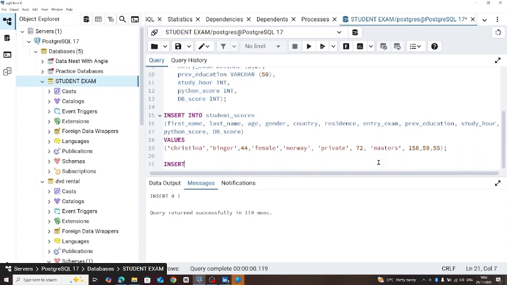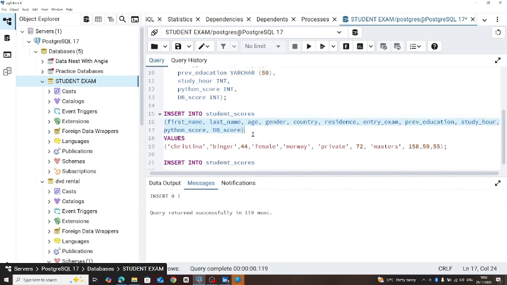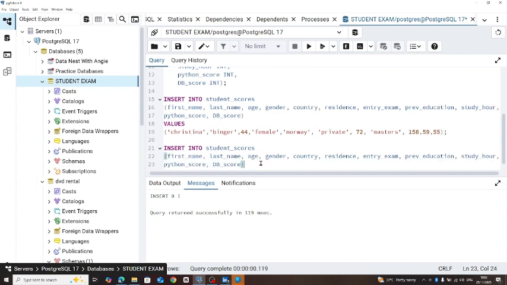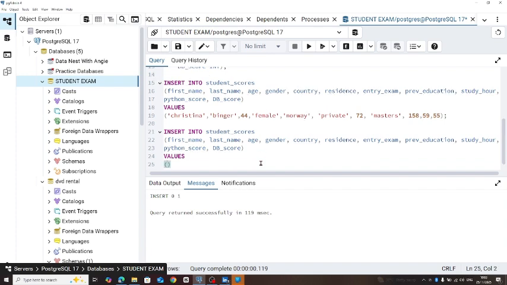Insert into student_scores. Instead of retyping again, just copy this: Control C, come down, Control V. And then enter, type your values. In brackets as well. The second name of the student is in quotes. The first name is Alex.